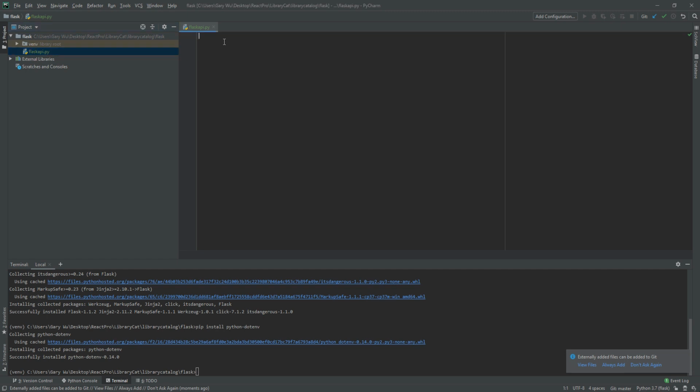So right here, I'm going to import Flask. I'm going to go from flask import Flask. So that's the first line, and then we're going to create an object called app, which will use this Flask. You can name this app whatever you want, but I'm just going to name it app equals Flask(__name__). So that's good for now.